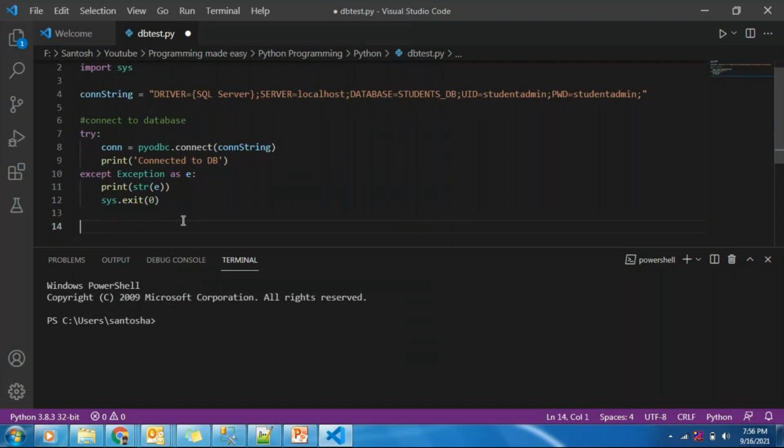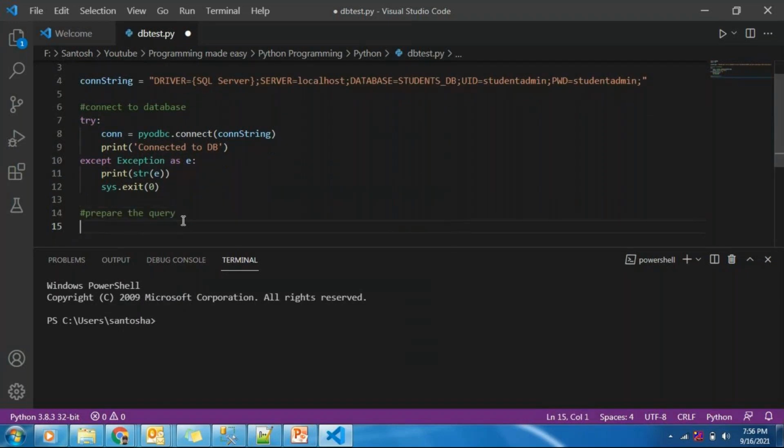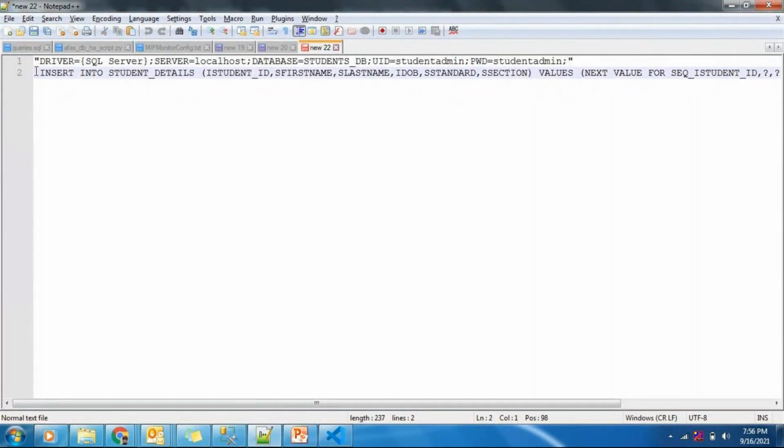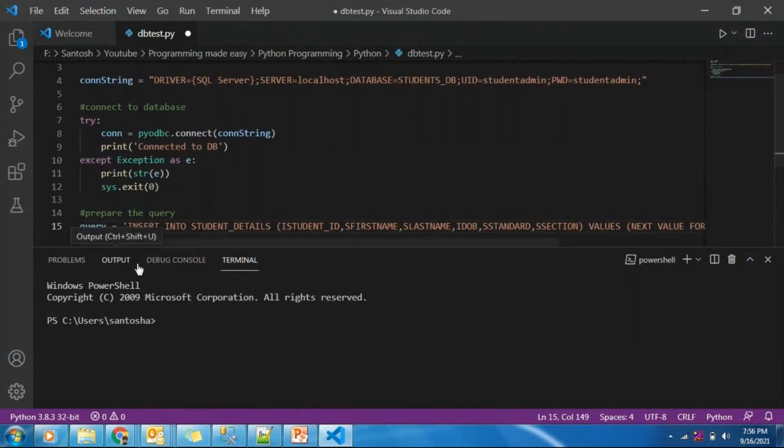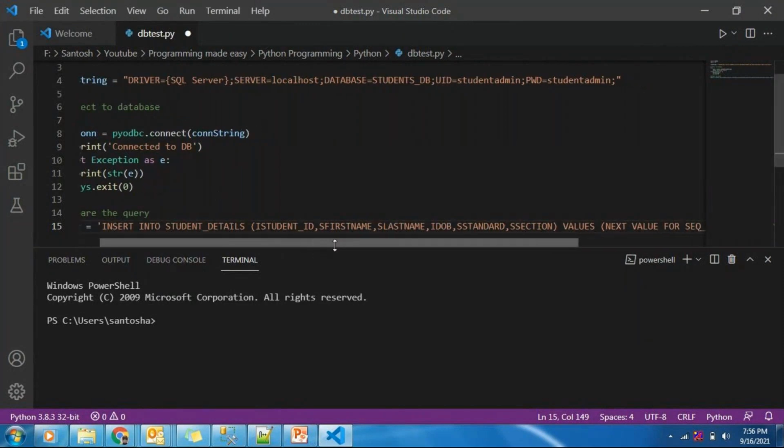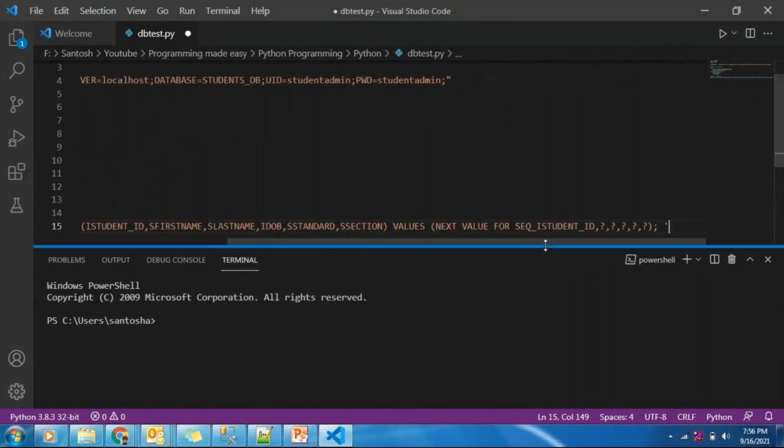So once we connect, then we'll prepare our statement to execute. So prepare the query. I'm already having my query here, which I'll be copying, query equal to this. I'll explain what this query means. It's an insert query. We are inserting into the student underscore details table. These are the field names which I explained, and these are the values.